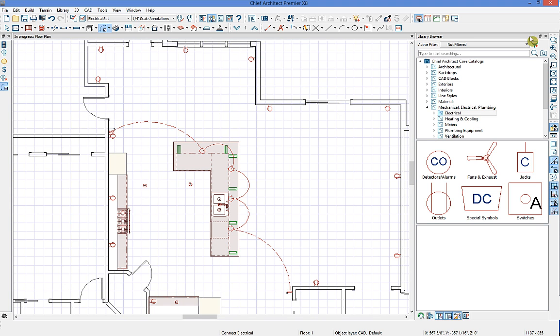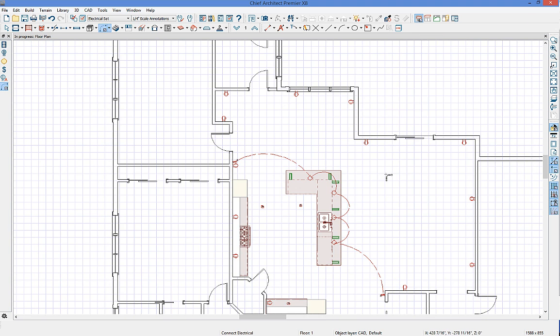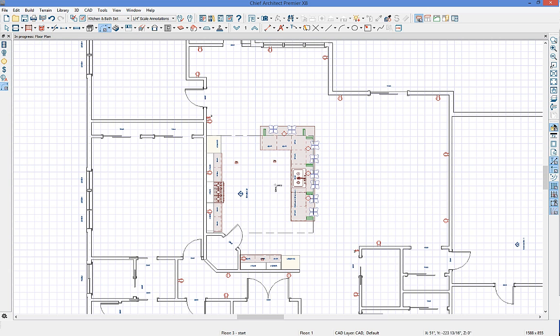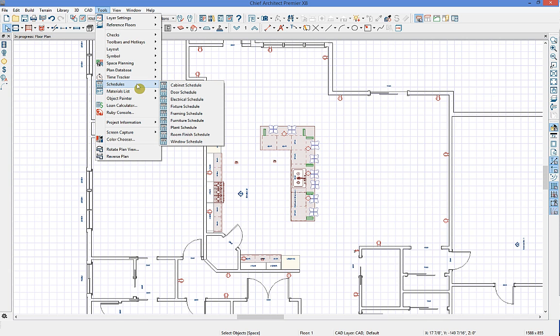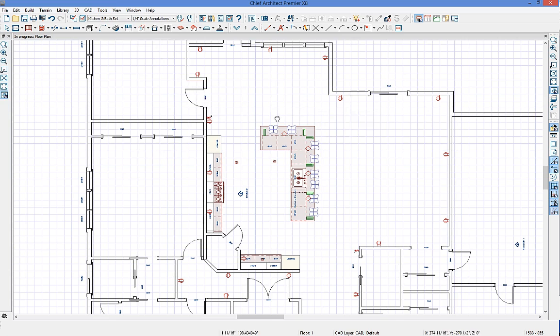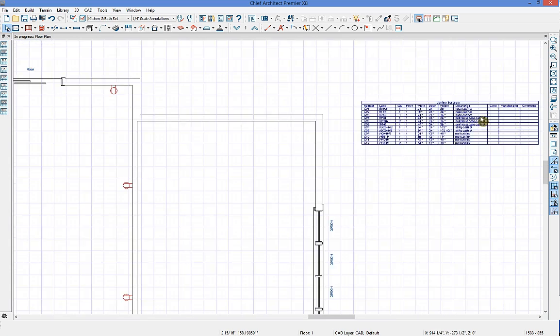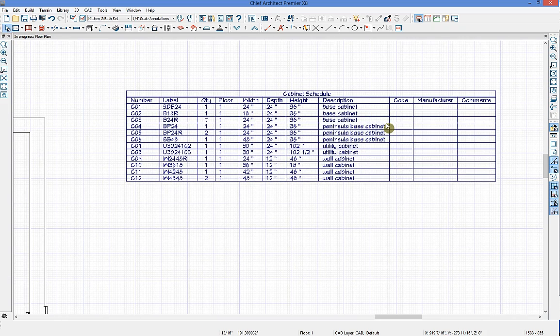While we're in this view, I'm going to exit out of my library browser here. Let's switch over from our electrical set to our kitchen and bath set. And I'm going to place a cabinet schedule. So we're going to come up to our tools, down to schedules, and we're going to grab a cabinet schedule and just drop it right into our plan. So if we zoom in on this, it's going to give us a description of every cabinet that we have placed in our plan right now, as well as a quantity.